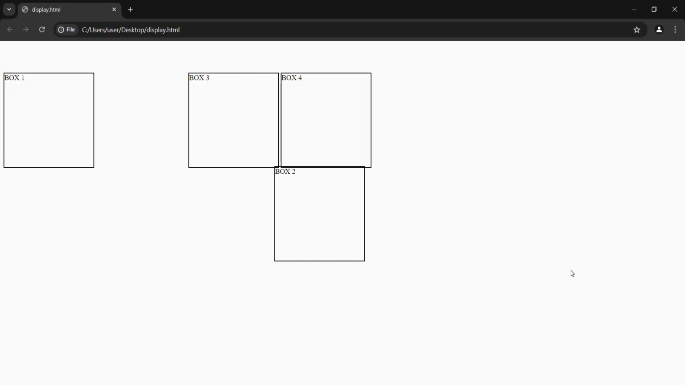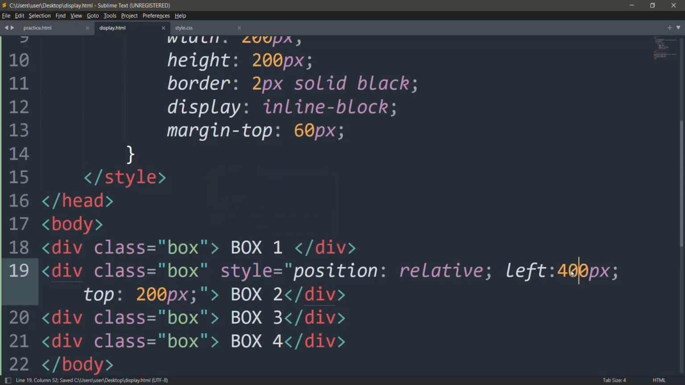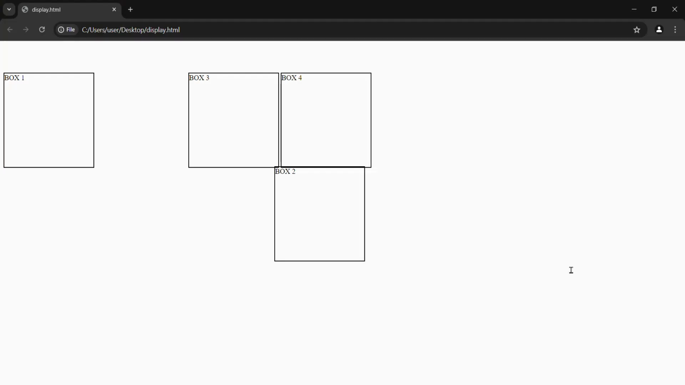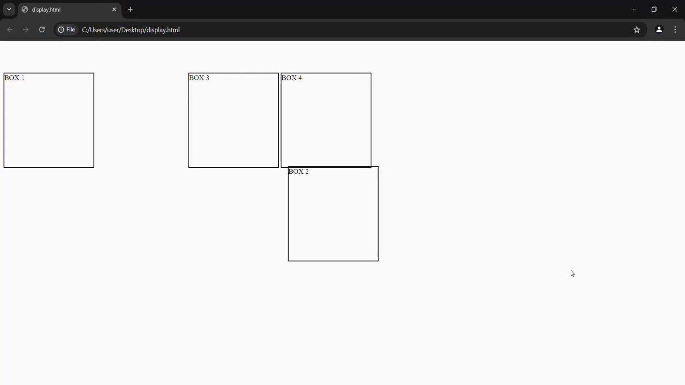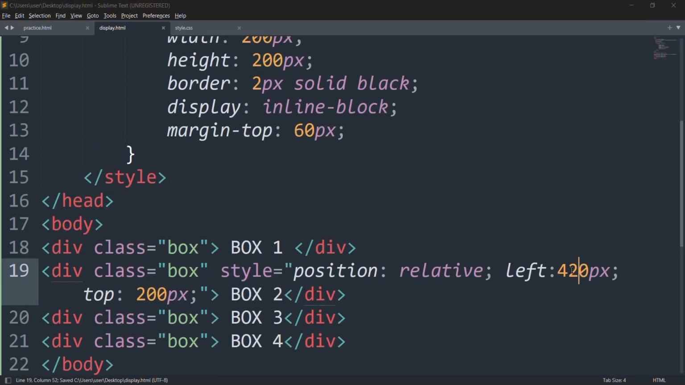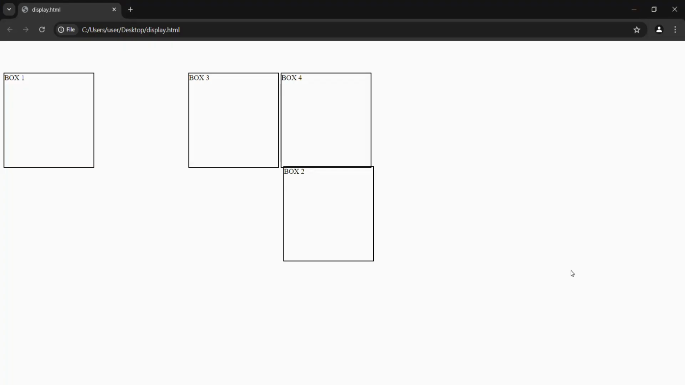Okay, now 410, you can see 430 is much. 420, hey, you can see that it's appearing below it now. So with the position property, you can actually change how the elements are appearing on the screen.